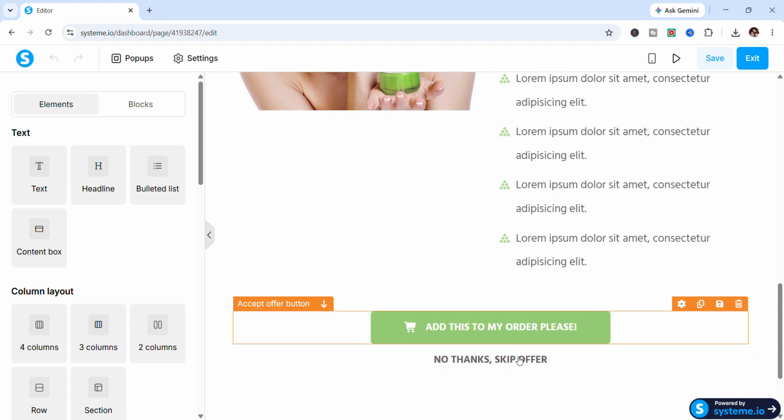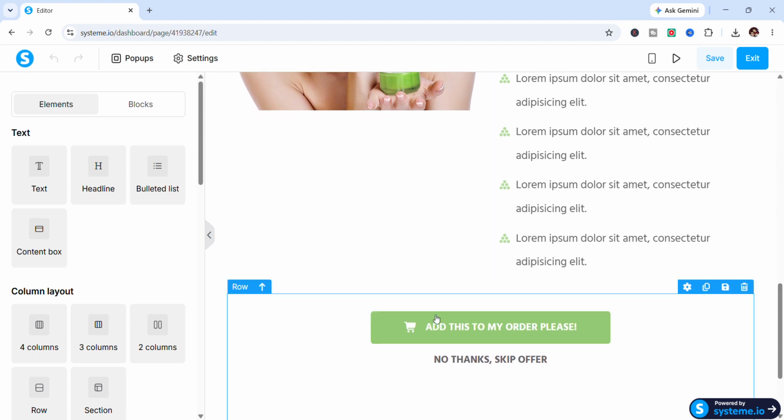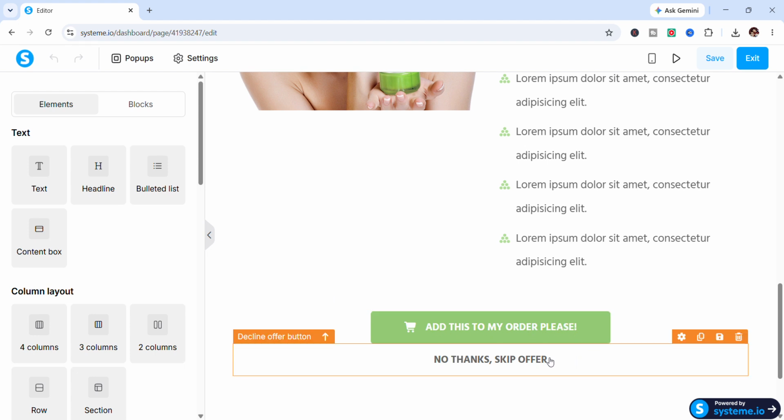Step 4. Add a prominent button that accepts the offer and ensure it's connected to the correct upsell product. Also include a clear option for customers who prefer to skip the offer.